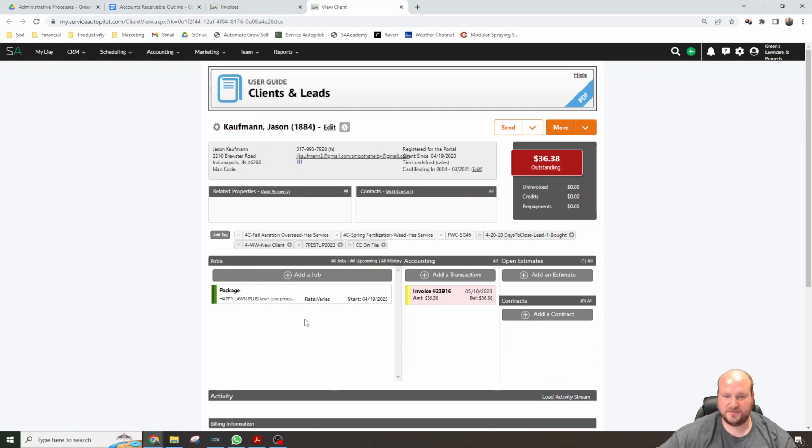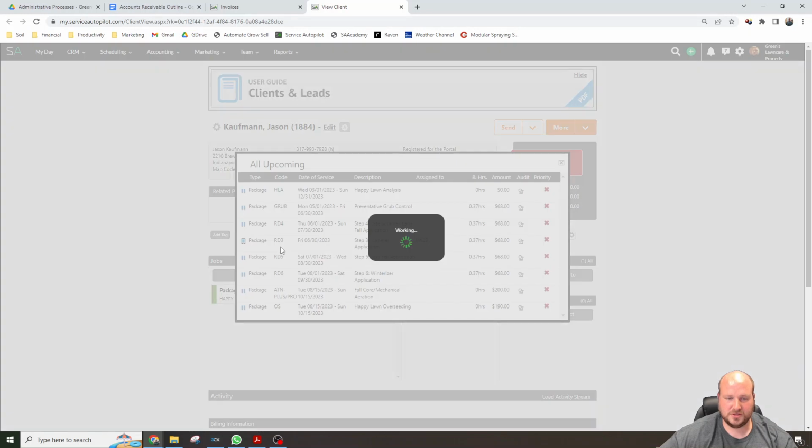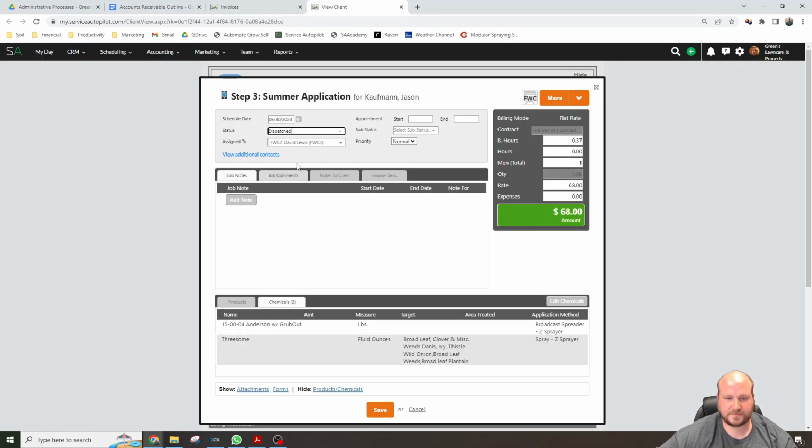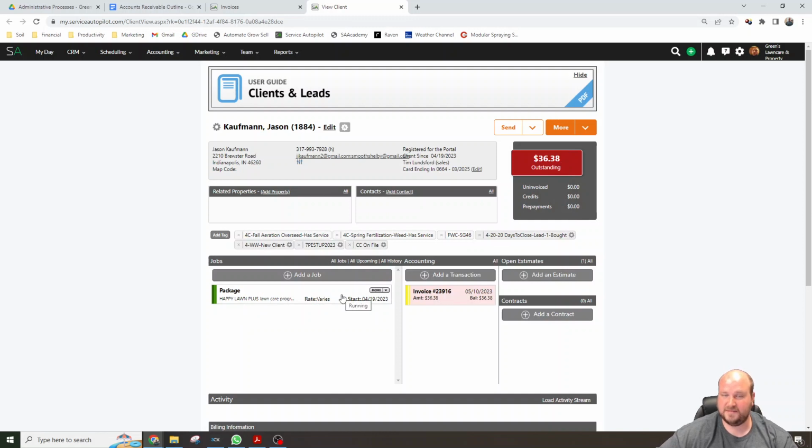Okay, so this service has not been paused. I can tell because it is not pink yet. So before you pause, you're going to click on all upcoming, and see if anything has been dispatched. If this icon looks like this, that means it is dispatched. So you click on that, click on waitlist, and then save. And now they have no jobs that have been dispatched.